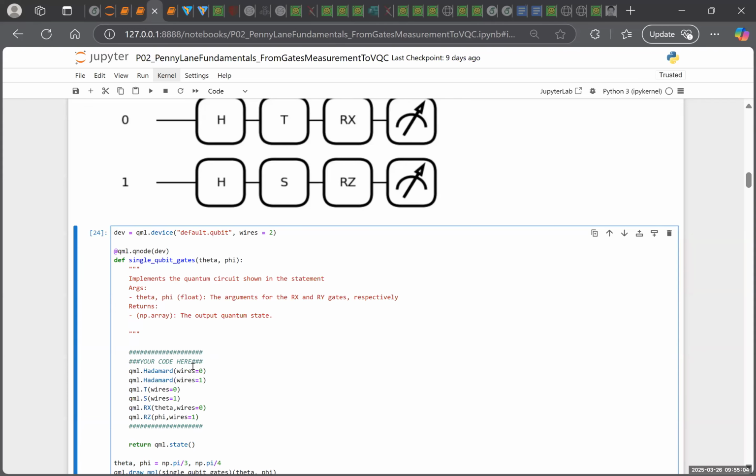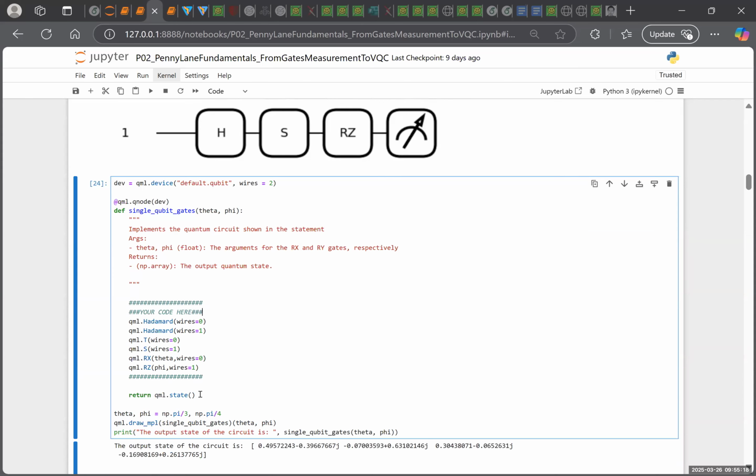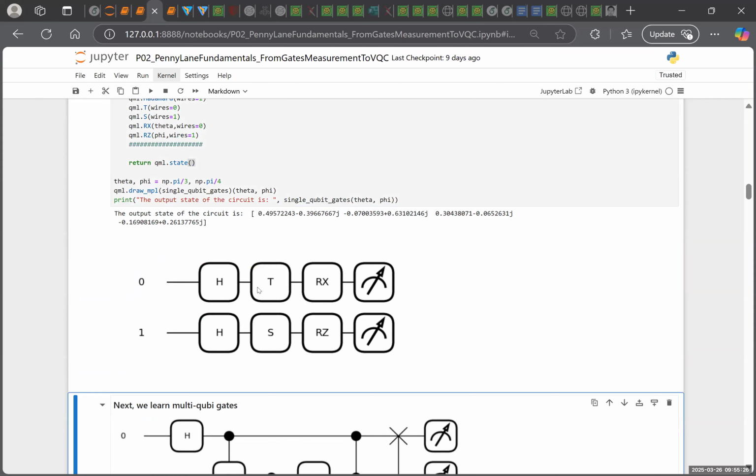Hadamard, RX, and Hadamard, RZ with angle phi. Okay, the RX has angle theta. And then return the state, and we output the state as a vector. Okay.